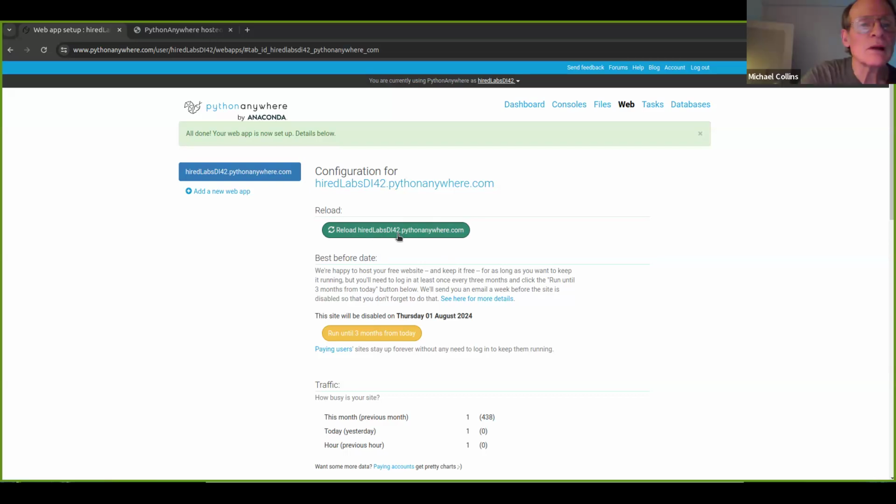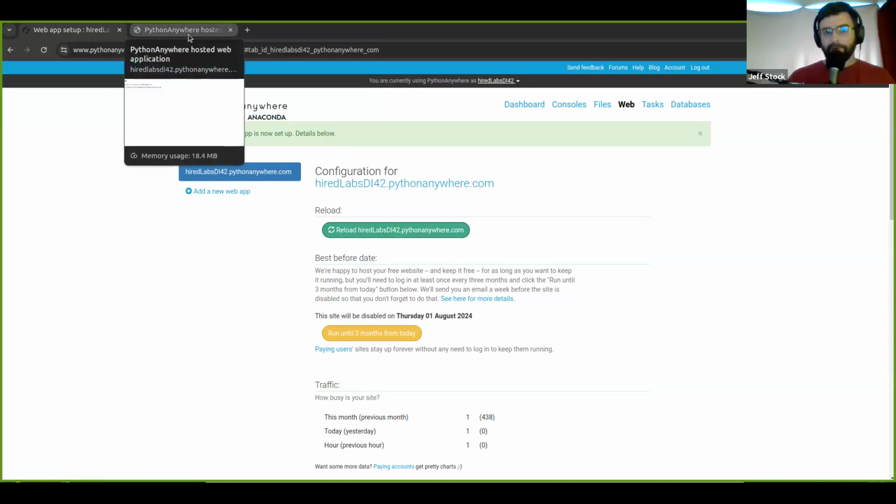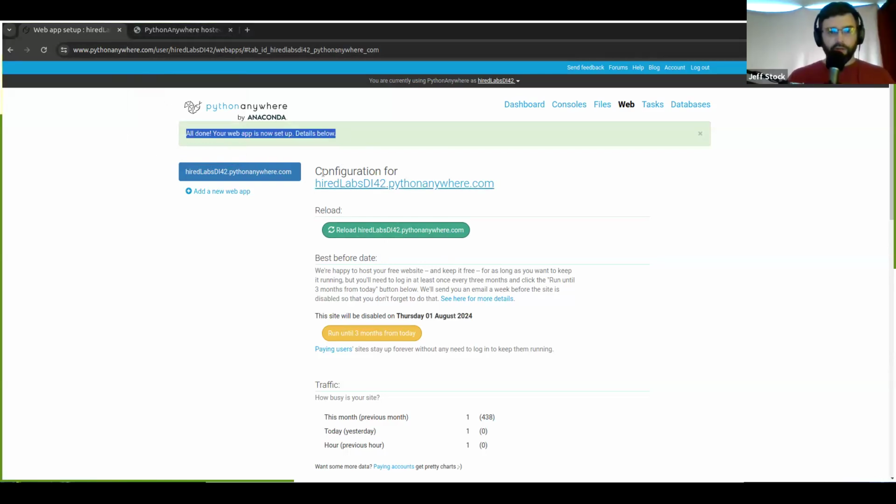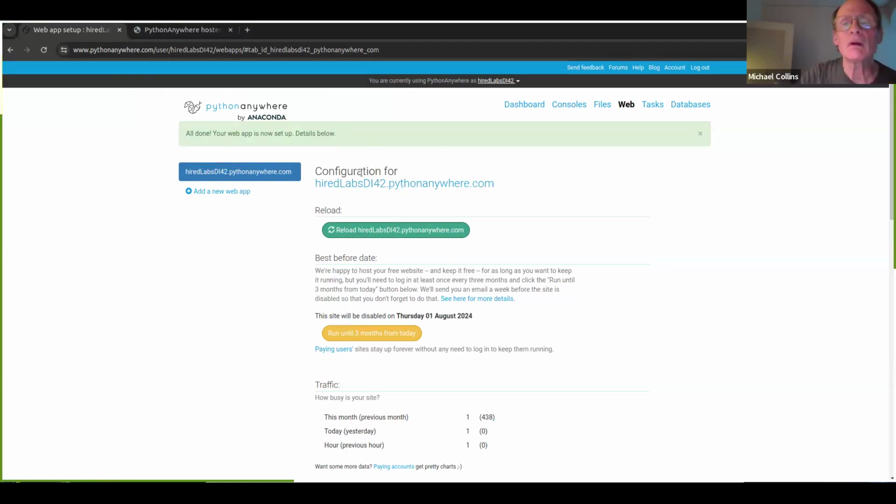So I'm glad you. Okay, it's still not working. Wait a minute. What's it doing? It's going. Oh, it says all done. Your web app is now set up across this light green one at the top. Good. So then look underneath that, where it should say configuration. Okay, yeah, it's working. Yep, cool.